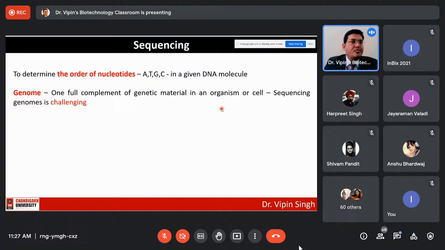So all of you are sure the genome is the genetic material in an organism or cell. And sequencing genomes is challenging. Why it is challenging is the key question, and that would set the tone for why certain tools are available for assembling and other things. So we move on and talk about this now.